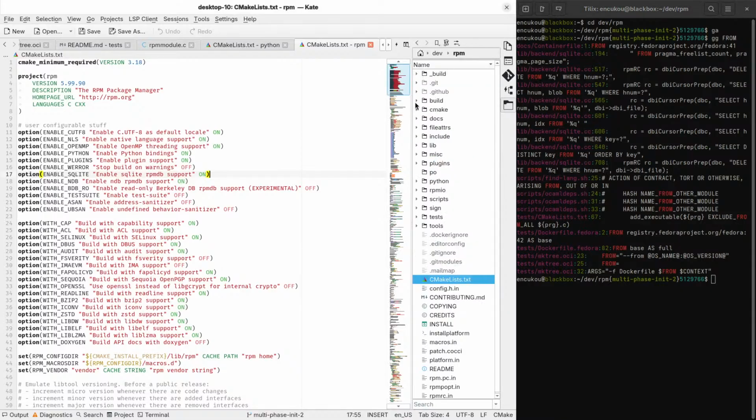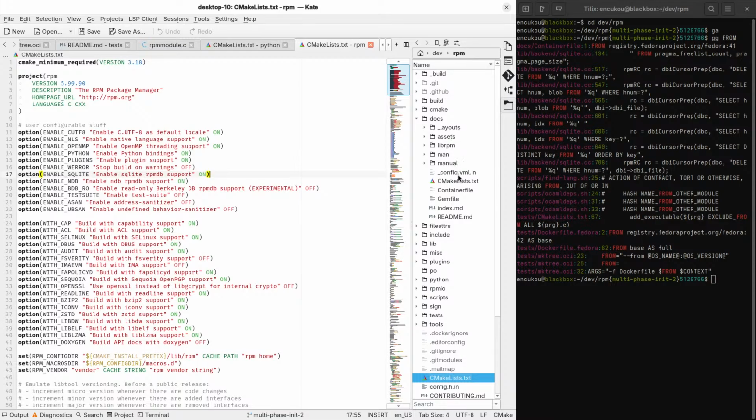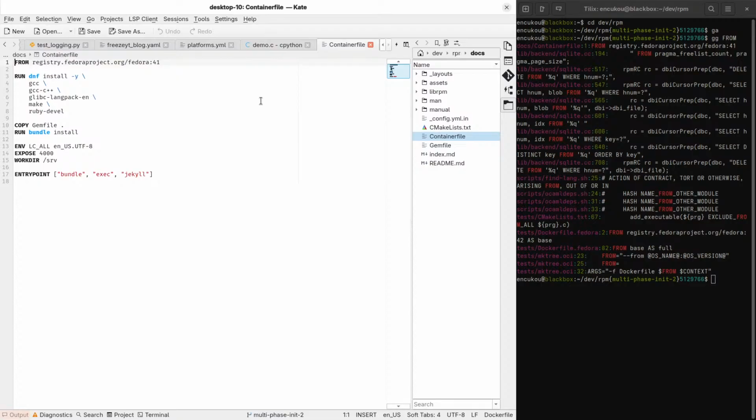Yes, like RPM recently updated to 42 in their Docker file, but there is somewhere maybe something. So what command are you running? I am running... Oh, I am running make.